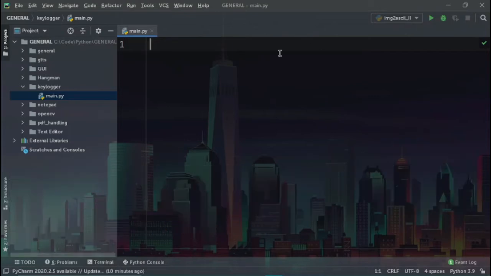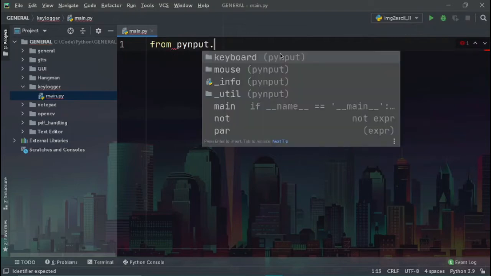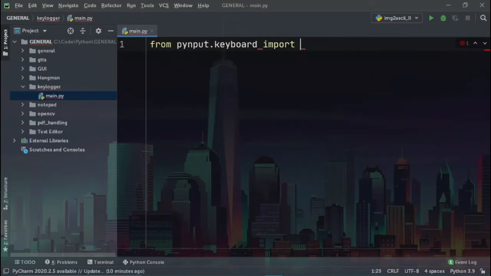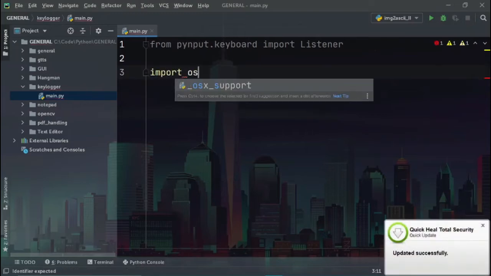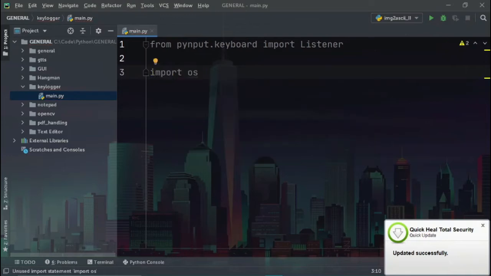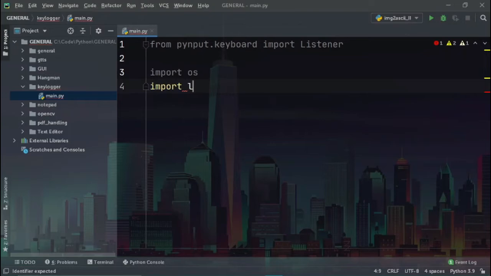So the first thing we need to do is we'll say from pynput.keyboard import Listener. And there are also two other packages. They are already part of Python, so you don't need to install them. So we'll say import os, and we'll say import logging.